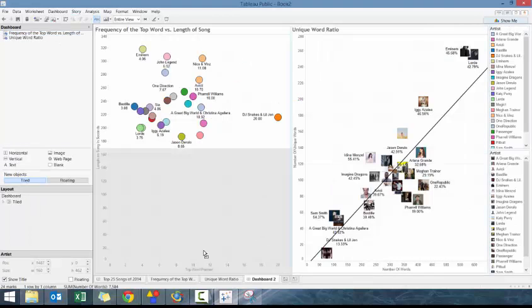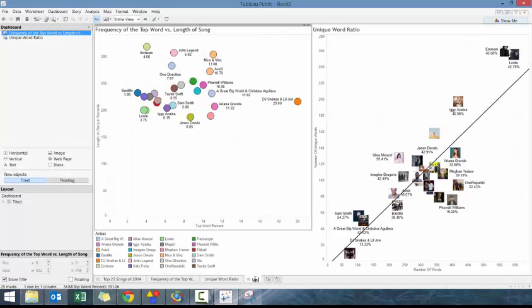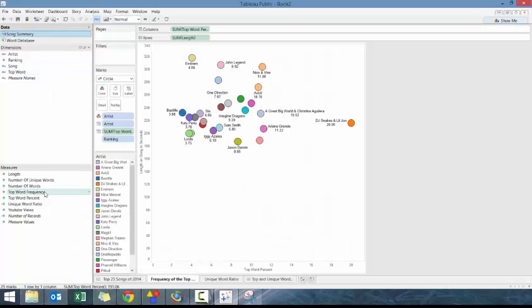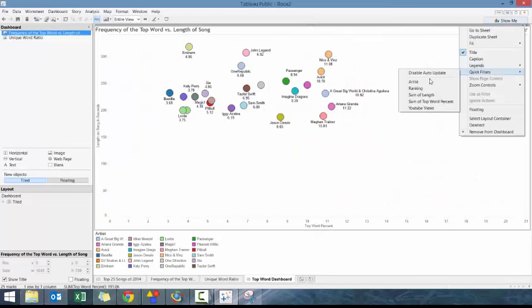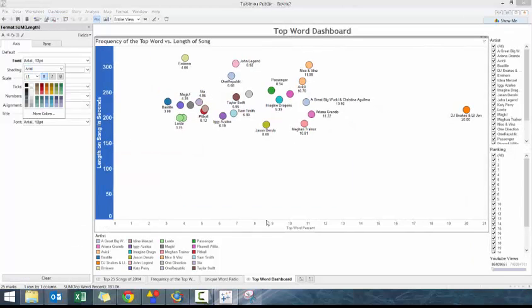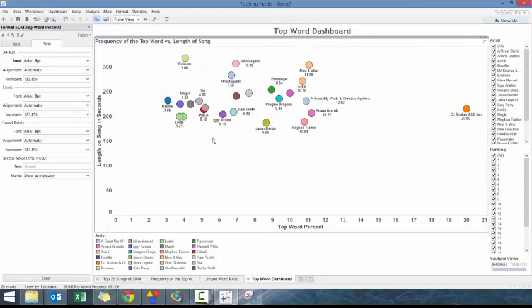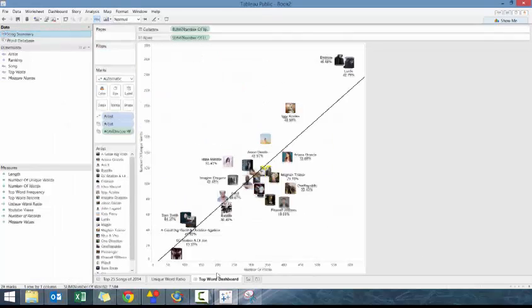So right now I'm playing around with the different formats. I tried to combine top words and the number of unique words relative to the words used, but I figured that it was probably best to separate them. Whenever you have to put a really long title in, that's probably an indication that you should split out your dashboard, because your dashboard should have a certain theme to it.